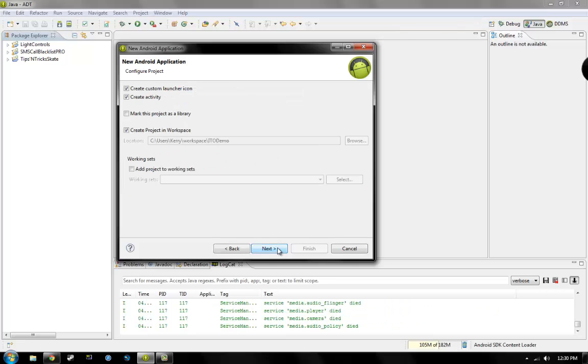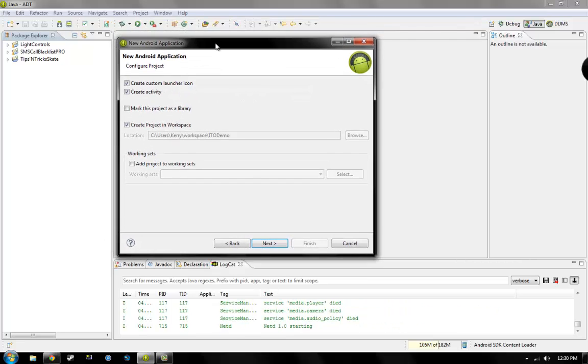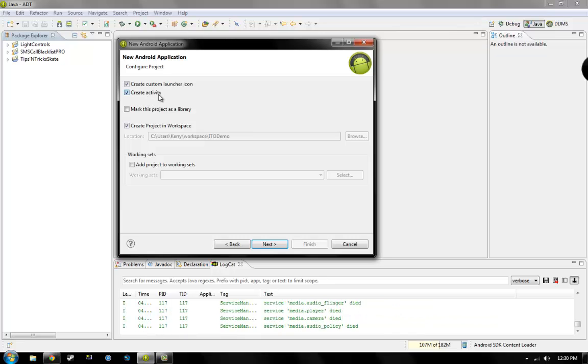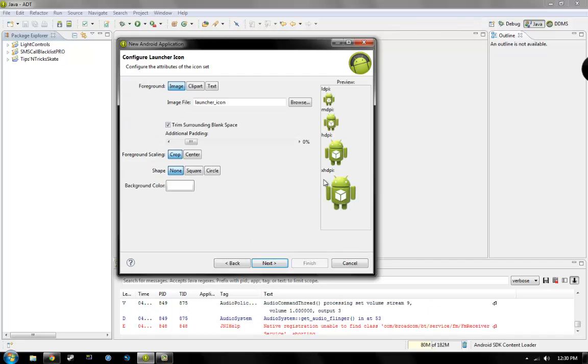So for the next step, you want to create an activity, because without an activity, your application wouldn't show up in the launcher and you wouldn't be able to launch it. Don't worry about this. This is my phone turning on inside of Logcat. So you also want to create a custom launcher icon, otherwise you will get this little green guy. So I just hit next.